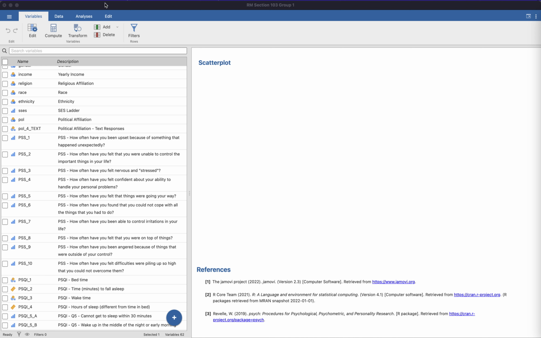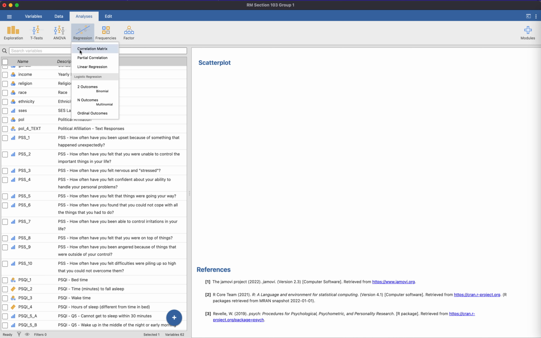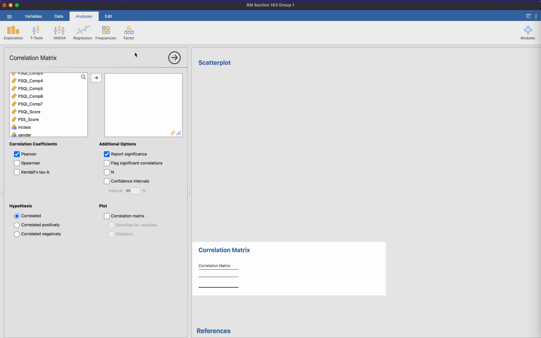In order to do a correlation, and I'll explain a little more what everything means as we do it, we're going to go to the Analyses tab, and then click on Regression and Correlation Matrix. Only one window comes up here, and we're going to put both variables in this window. For this study, they looked at sleep quality, which is this scale called the PSQI. These were all of the different components of the scale. And then they also looked at stress, and these were all the questions on that scale.